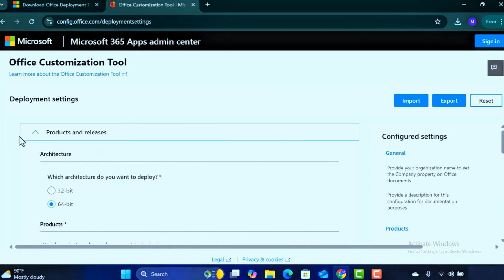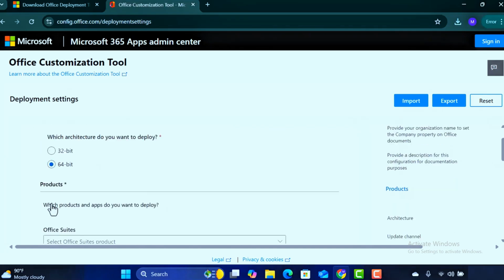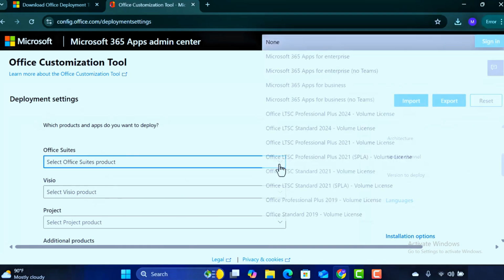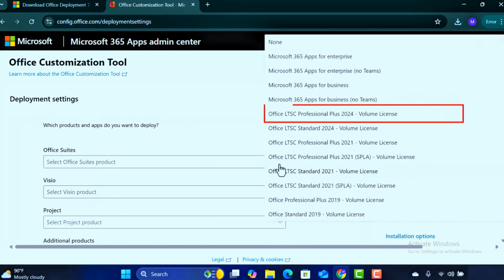Now, let's configure the installation settings. Choose your system architecture, either 64-bit or 32-bit, depending on your PC. Select the Office Edition. For this tutorial, we'll choose Office LTSC Professional 2024.